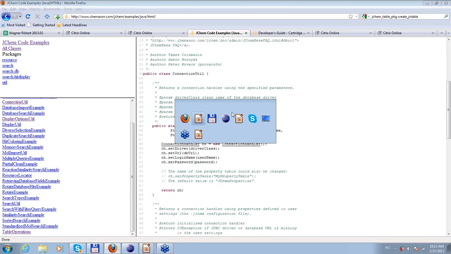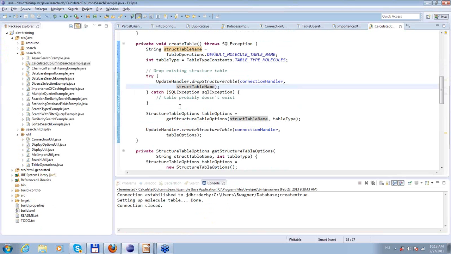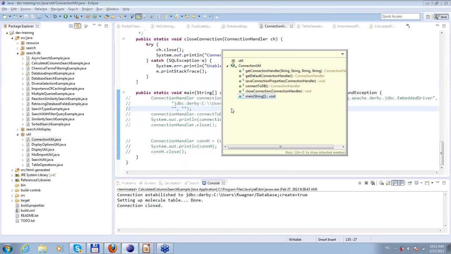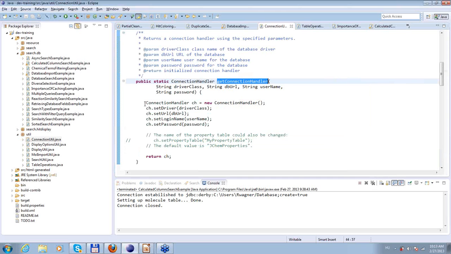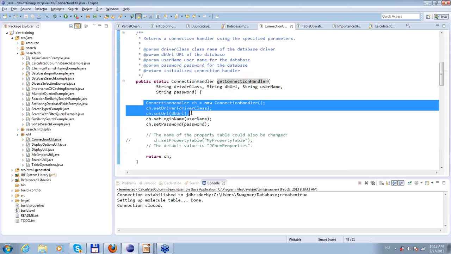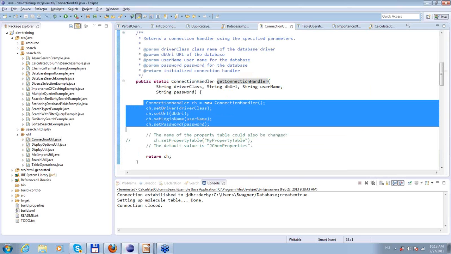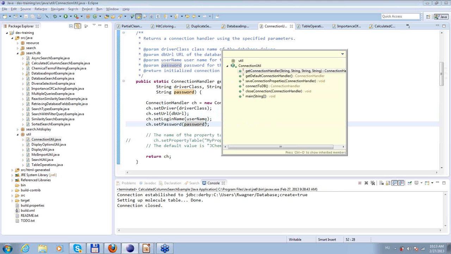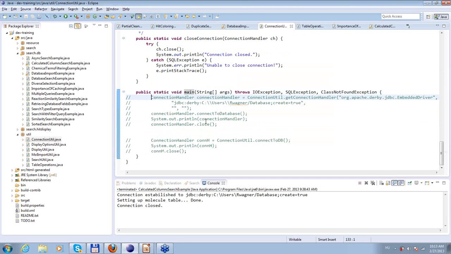For now I will open it in my Eclipse IDE. Let's see what kind of methods we have here. The get connection handler method just uses the above mentioned constructors and setters. As you can see, set the driver, URL, login name, and password. Okay, let's see an example for it. Go to the main.